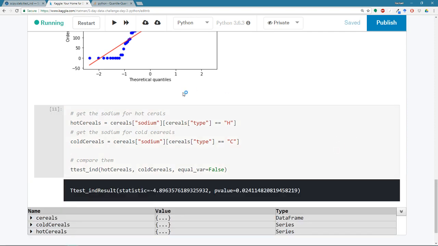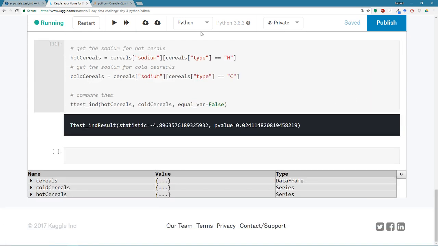Excellent. So we actually got the same result, which is good. We would not expect not to. So here, statistic is the t value that we got. It doesn't tell us the degrees of freedom, but it does tell us the p-value, and the p-value is the same as we got last time.